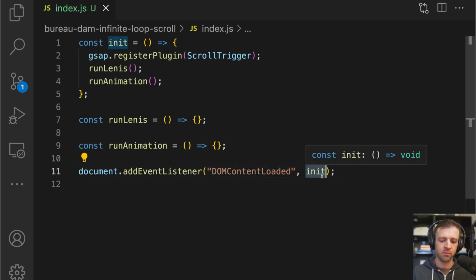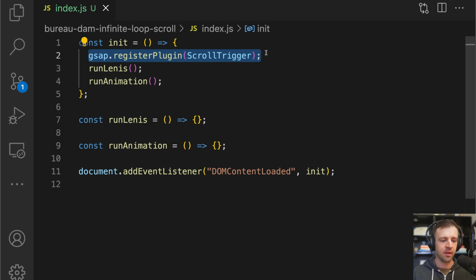And when that fires, we're going to run our init function. Our init function is up here and controls all of our other functions that are going to be run. The very first thing we want to do is register the ScrollTrigger plugin with this statement right here. And then we're going to use runLenis to run our code to make Lenis smooth scroll work. And then we're going to call runAnimation, where we're going to write our code for the GSAP animation. Now let's get Lenis running first.